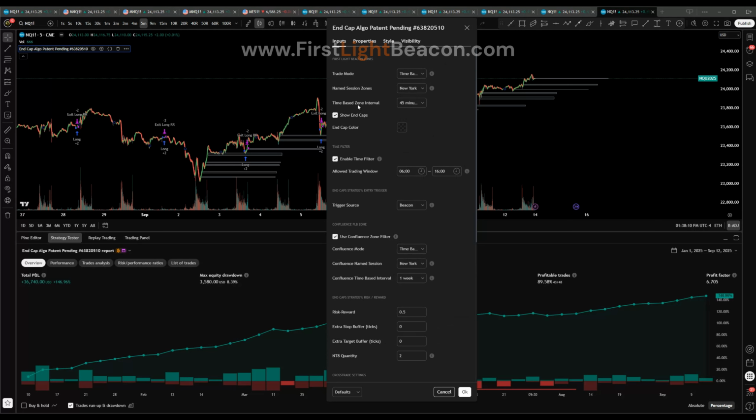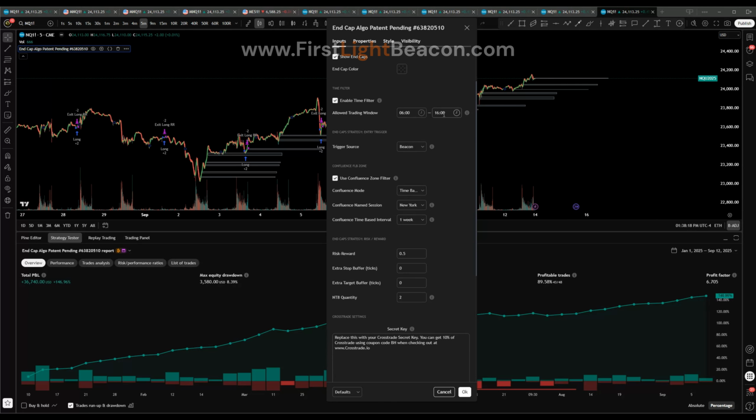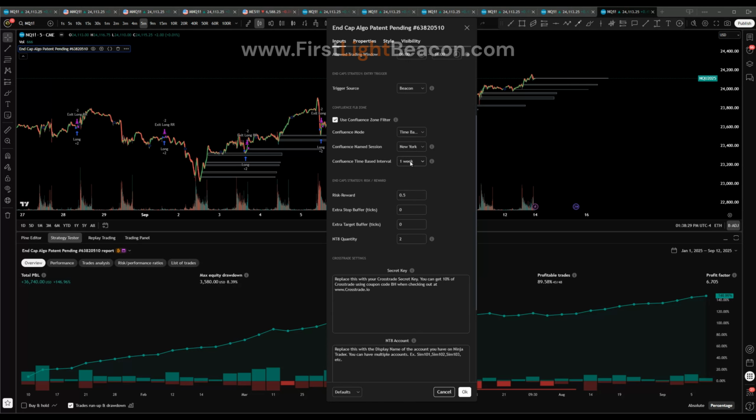But basically, we're running off the 45-minute end cap. And we're using 6 a.m. to 1600 as our time filter. It will close and cancel all pending orders when it hits that time. Our trigger source, you can switch between beacon line price rejection or both. I am using beacon.